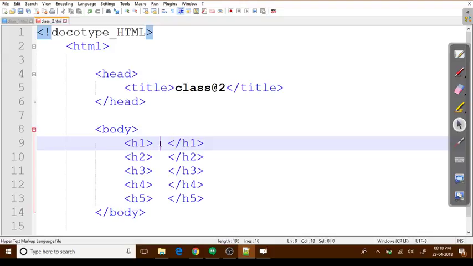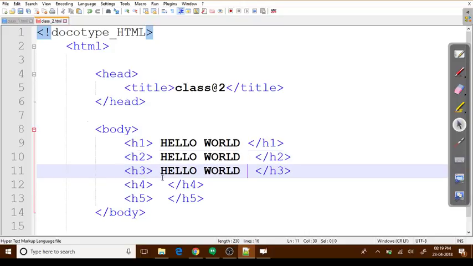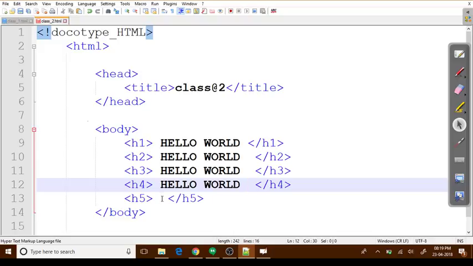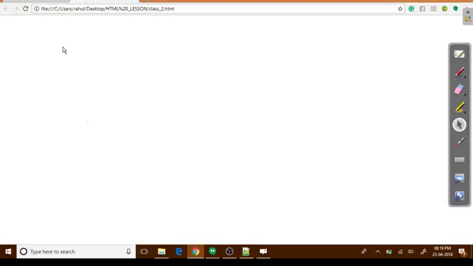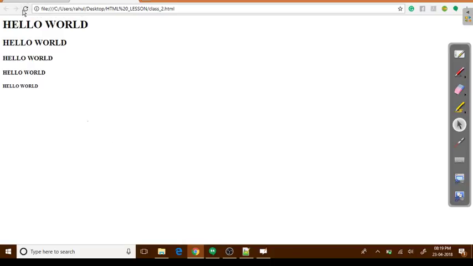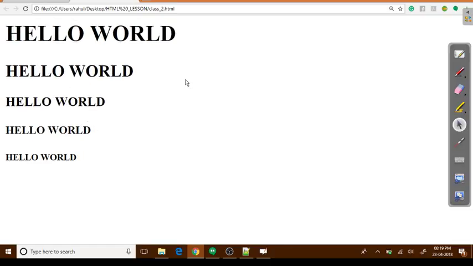I'm going to write the same text here, hello world. I'm going to copy the same thing again and again so that we can easily differentiate the sizes of H1, H2, H3, H4 and H5 respectively. I have written this 5 times. I'm going to save this, and now reload the same page. This body is completely empty, so I'm going to reload it. Now you can see how different sizes are available with H1, H2, H3, H4 and H5.